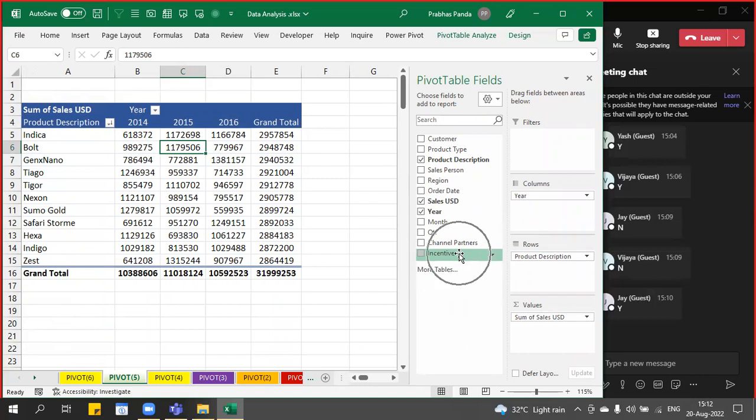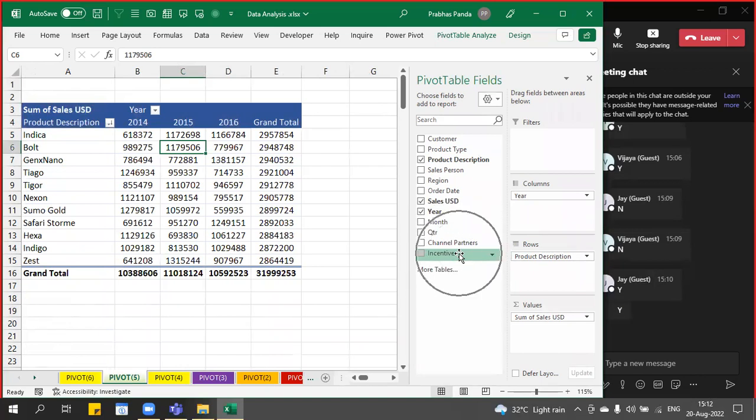Incentive, what kind of or what type of data it is holding? Is it numbers or numerical value? And we discussed if it is contain the numbers, what is the ideal field area?